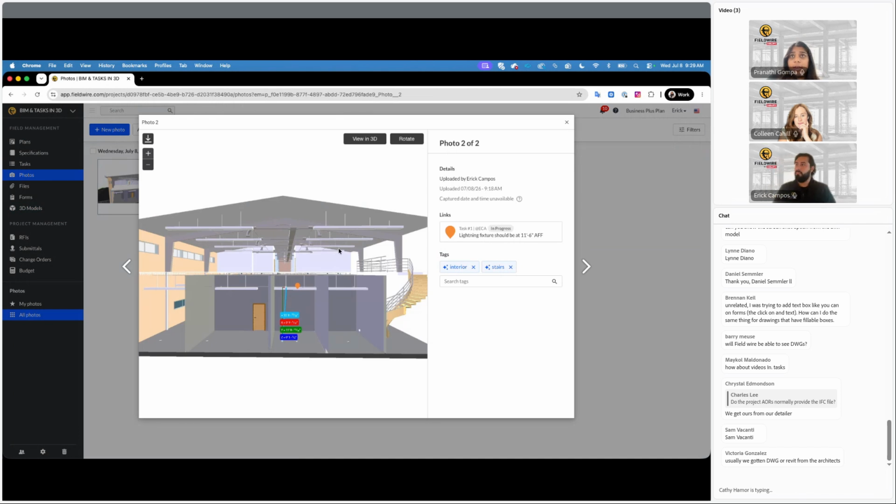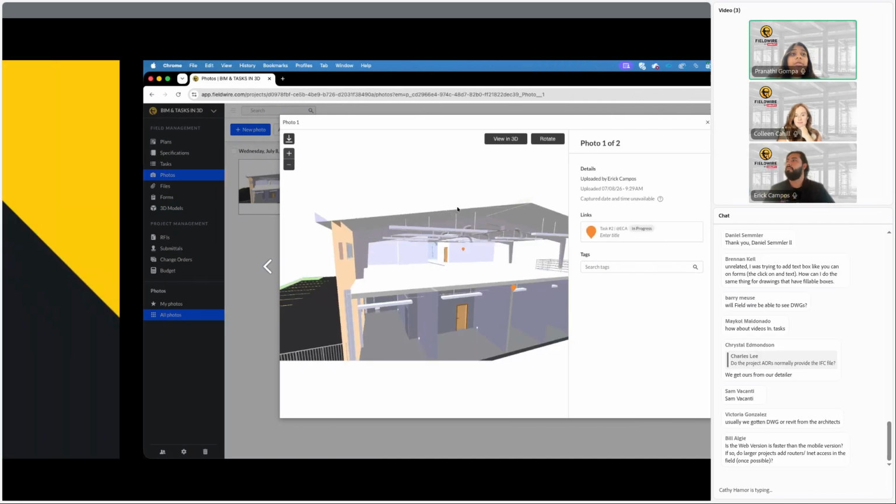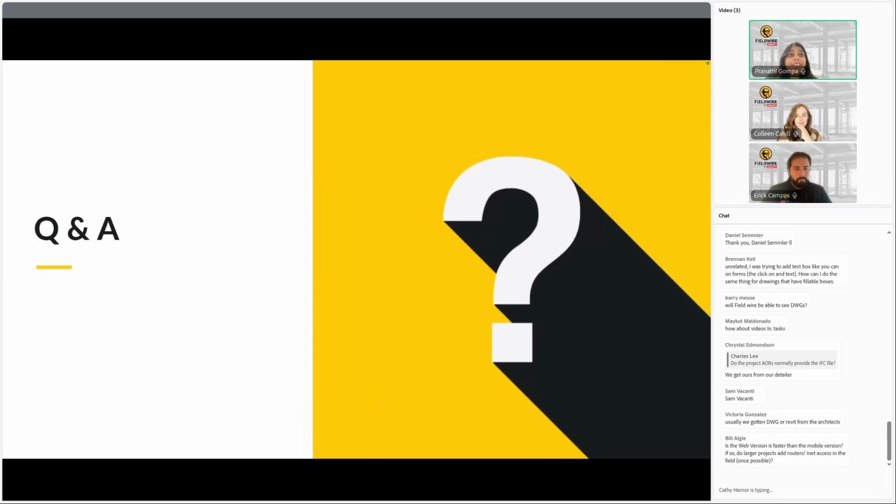Got it. Thank you so much for showing us that. There are a couple more questions about the DWGs, Colin. I'm just saying that to you for the record. But also we have Victoria saying that they generally get their Revit models, or DWGs, from architects. Revit is on our roadmap, right?